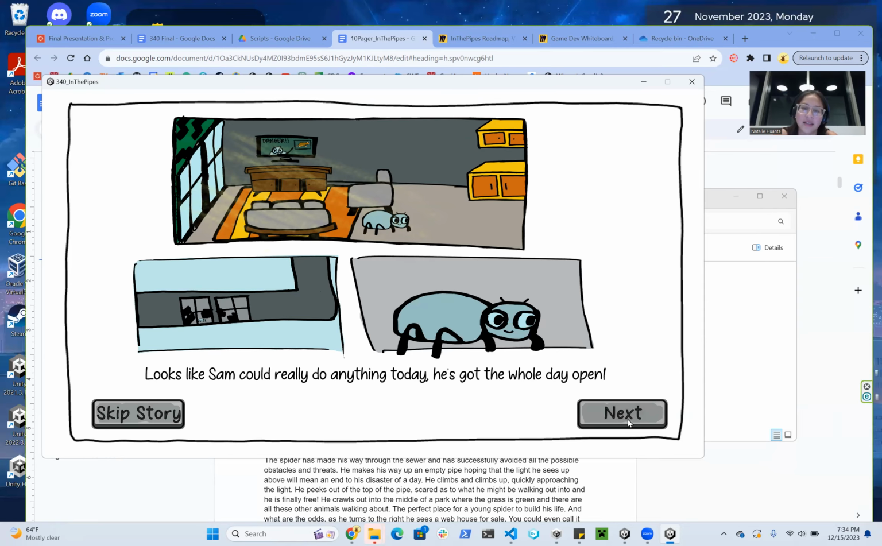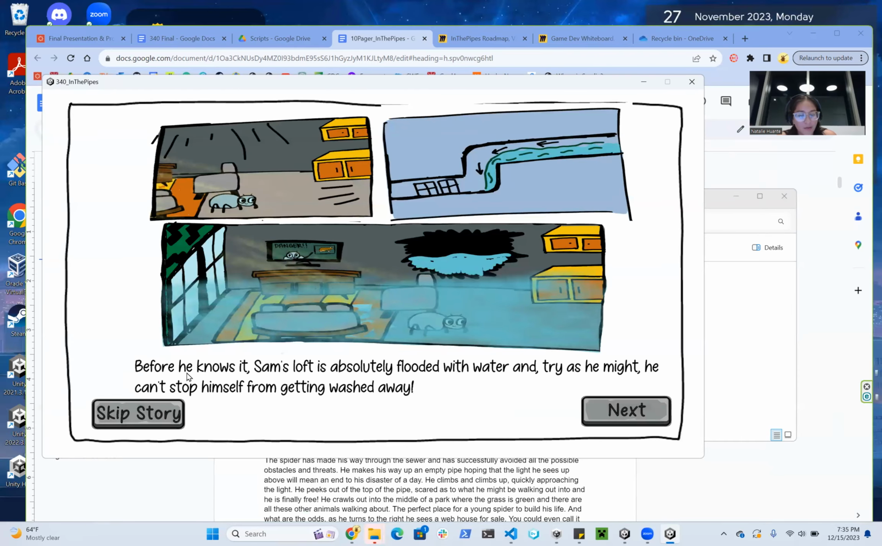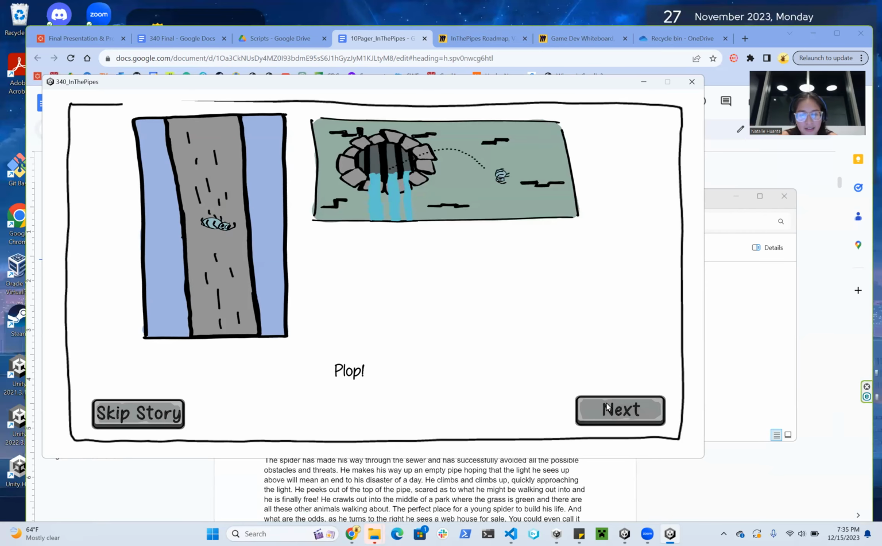And then wait a minute, do you hear that rumbling sound? I wonder what that could be. Uh-oh, looks like the pipe Sam chose for his home isn't going to be so comfy and cozy anymore. That water is definitely rushing towards him. Before he knows it, Sam's loft is absolutely flooded with water, and try as he might, he can't stop himself from just getting flushed away. Down the pipes he goes, there he is.